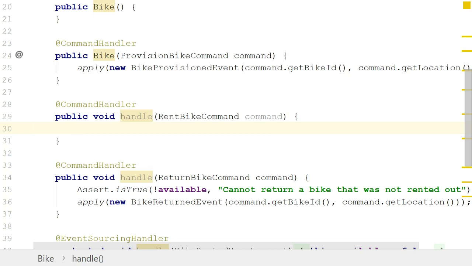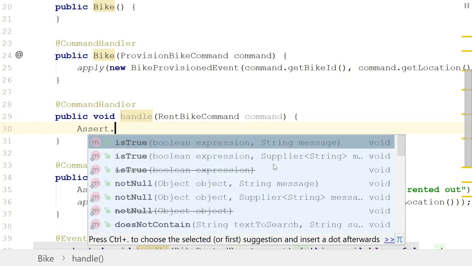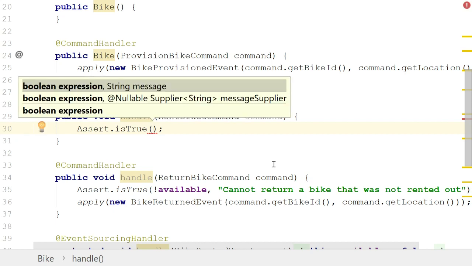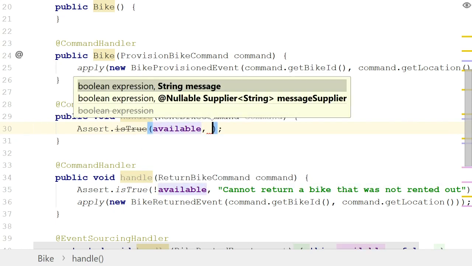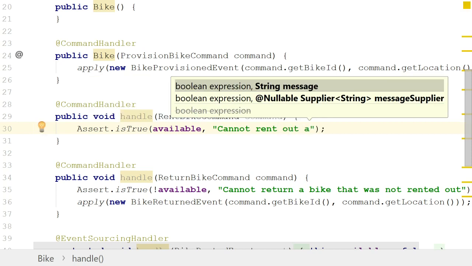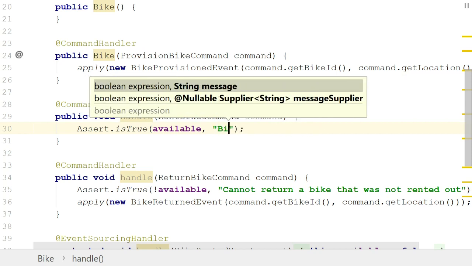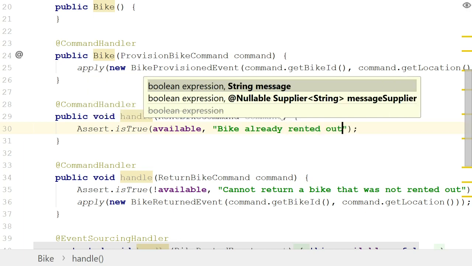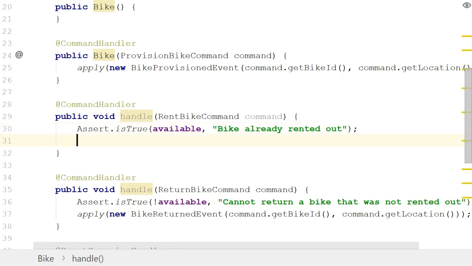Now, we need to make a decision. We're going to rent this bike. The aggregate represents a single bike that we can rent out and then return. We need to make sure that the bike is available for rent, otherwise we cannot rent it out. So I'm going to add a little assertion. This is just the Spring assert. We assert that it's available, and we say "cannot rent out, bike already rented out." So we check the current state. That is the decision we need to make.